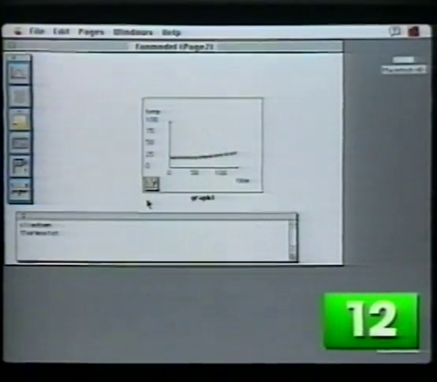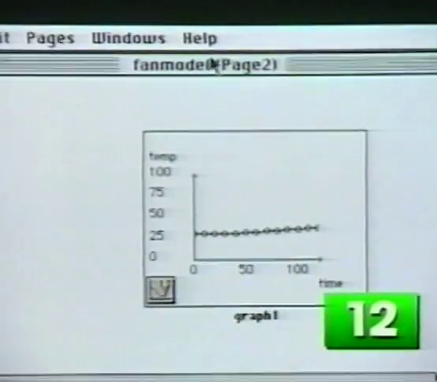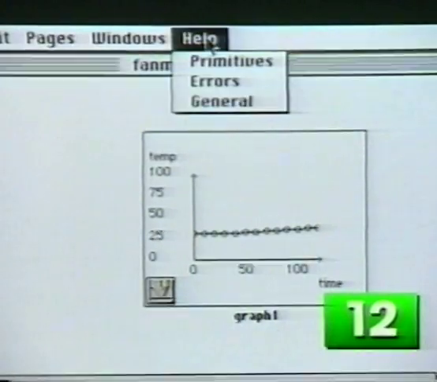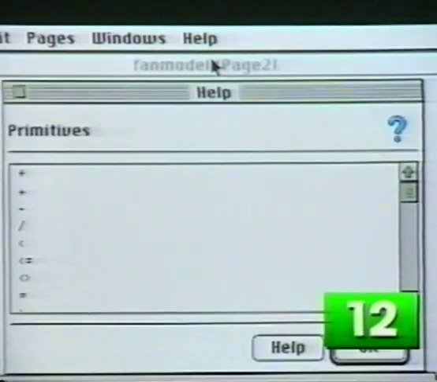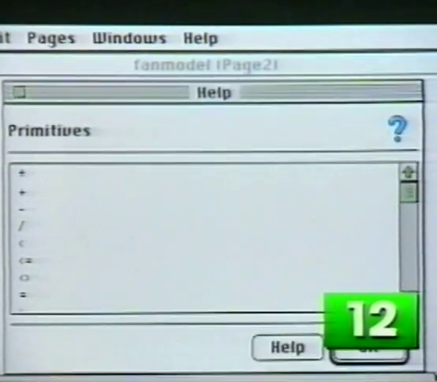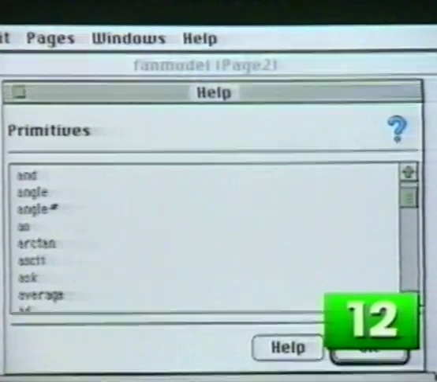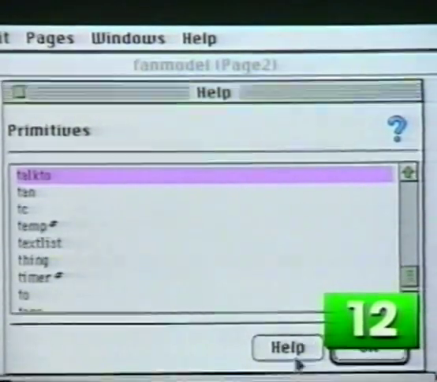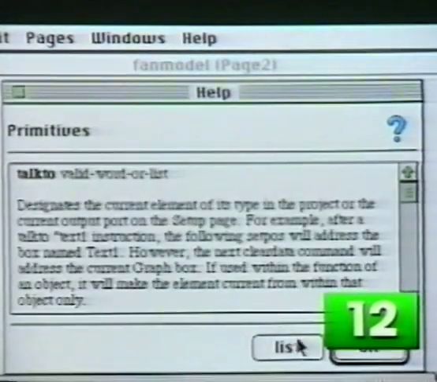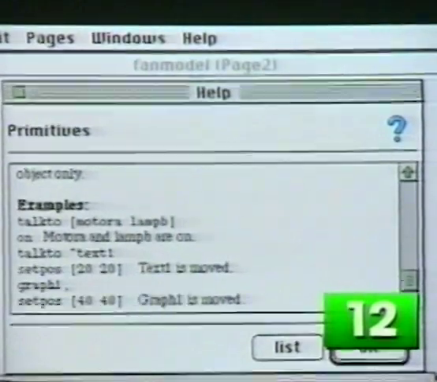More help can be found on the final Quickstart card, which has a glossary and information on the help facility. But you can also go to Help on the menu bar. Selecting Primitives, for instance, will give you a whole list of logo commands. Click on your chosen command, say Talk to. Click on the Help box, and you get a lot of information about Talk to, and also several examples which you can actually copy and paste into your project.